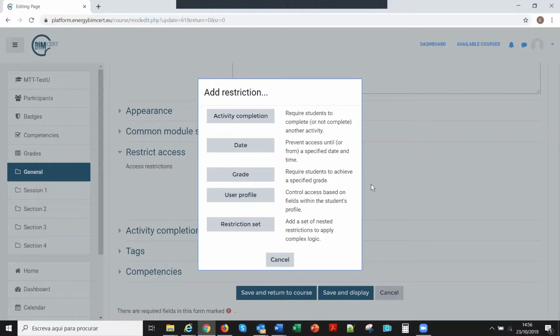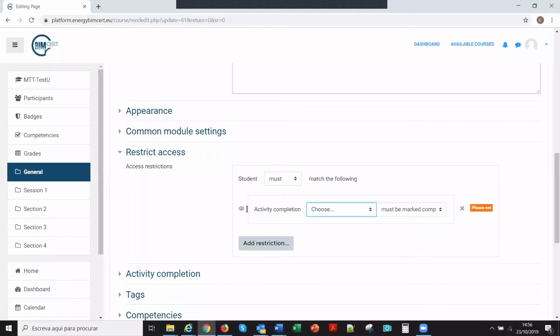So, activity completion. If you want to require students to complete another activity for them to be allowed to access this one, you can just press activity completion, and you have a condition that you can customize. So students must or must not.